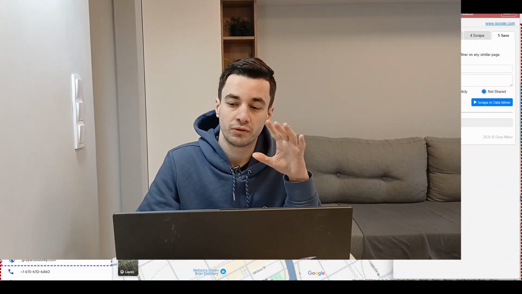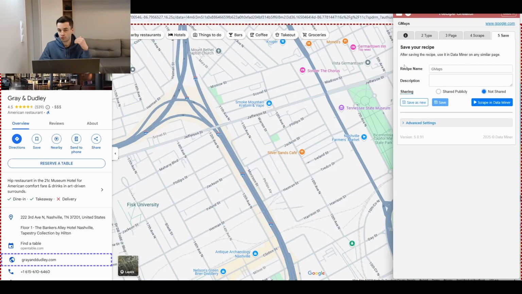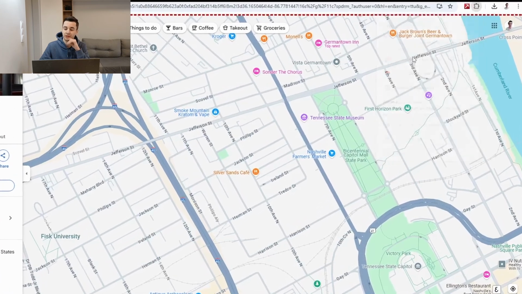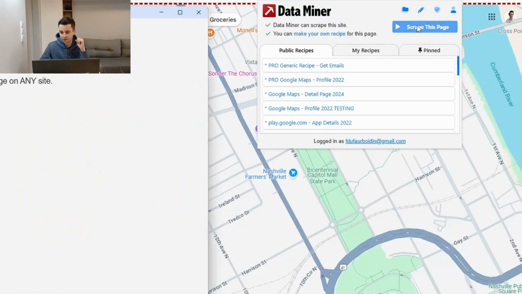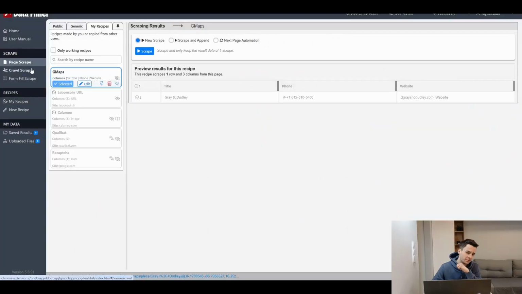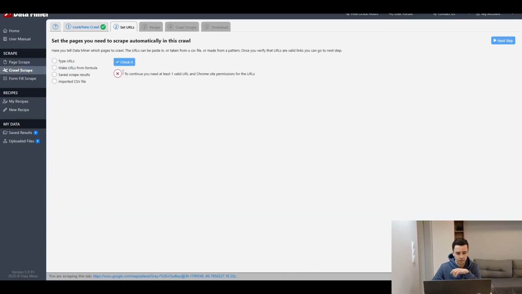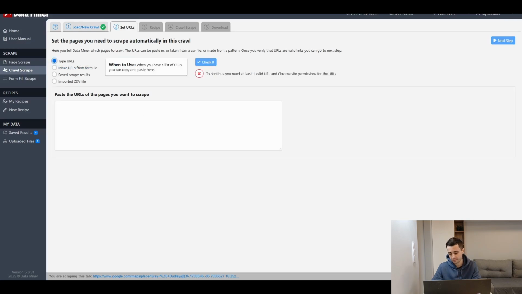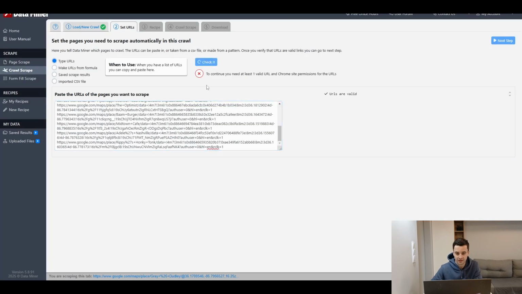Obviously this is not the end of our work because we have done the process for one Google Maps card, but we want to replicate the same process for all 64 URLs. So what I have to do is turning on data miner one more time, one last time. I click on scrape this page, and we have to jump into the crawl scrape tab, load new crawl, create new crawl. I type my URLs. So let's pick up 10 of them. I paste my URLs. I click on check it.